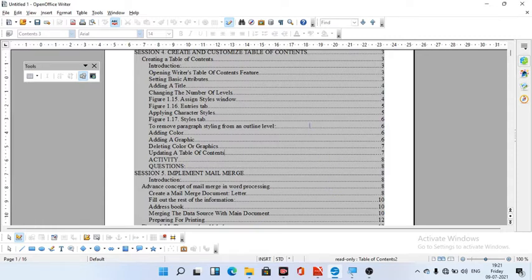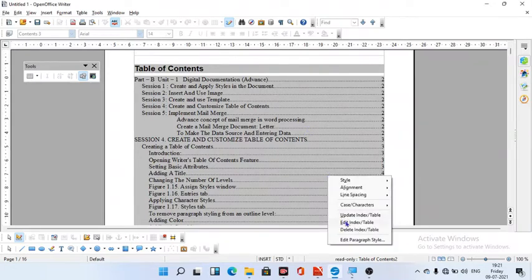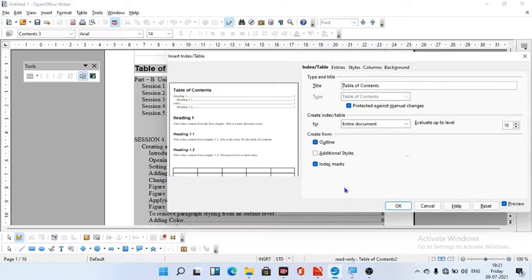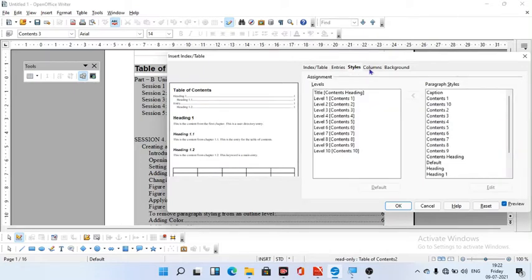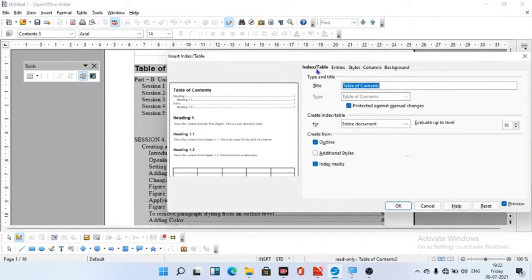Now right click on the table of content and choose edit index table. Here the dialog box has opened and we will see here 5 tabs: index and table, entries, styles, columns, background. We will see one by one.